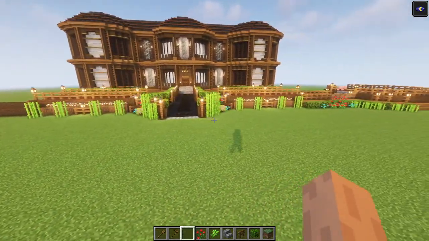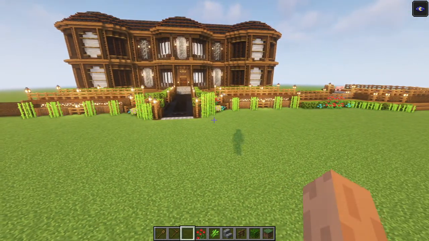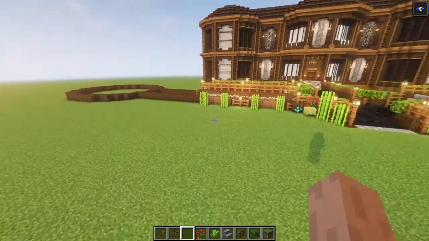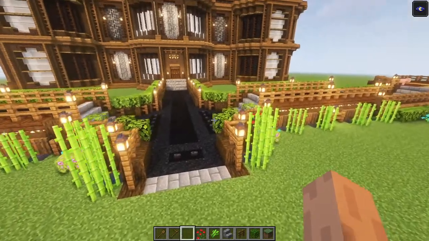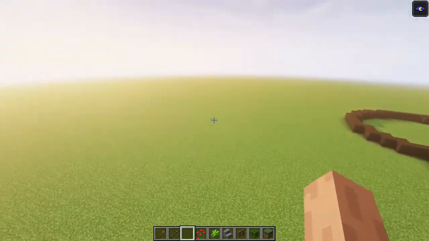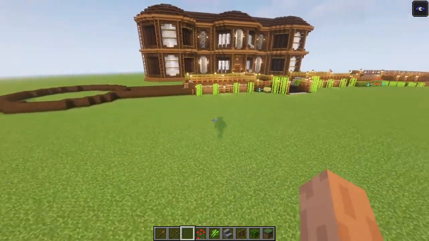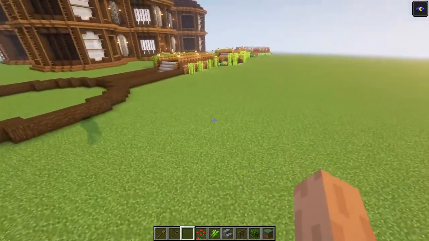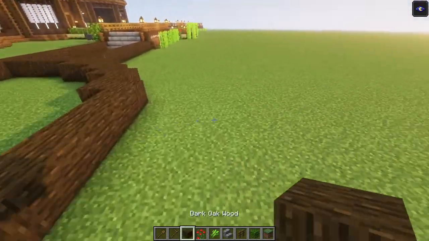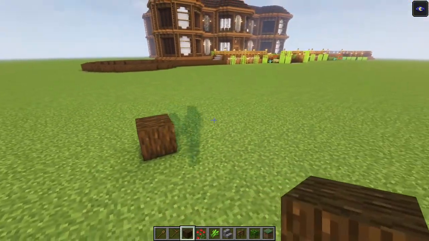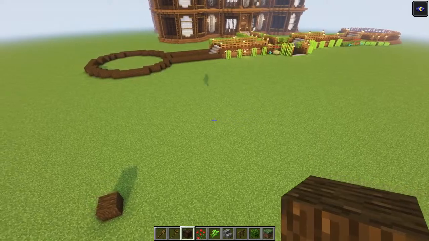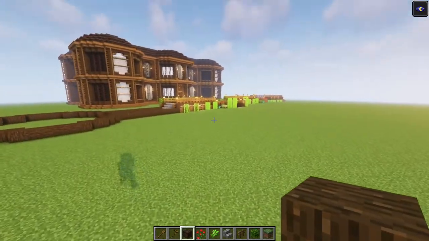So what I need to do now is get rid of this area over here. Now I'm going to use some commands for this because otherwise it's going to take a very long time. Now I want to go out maybe until this point right there, and then I will dig everything out right here.